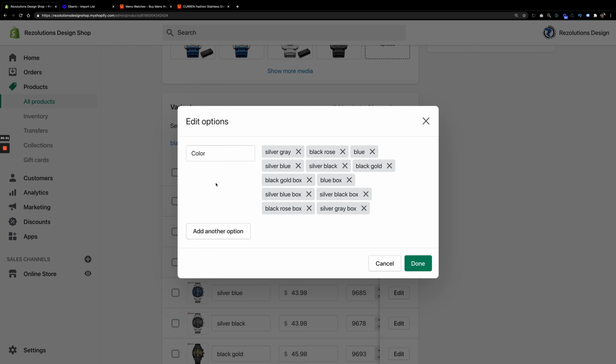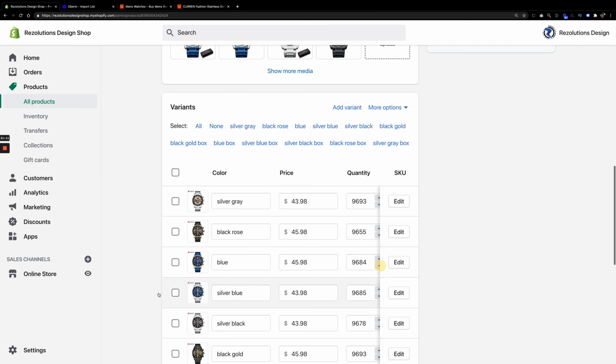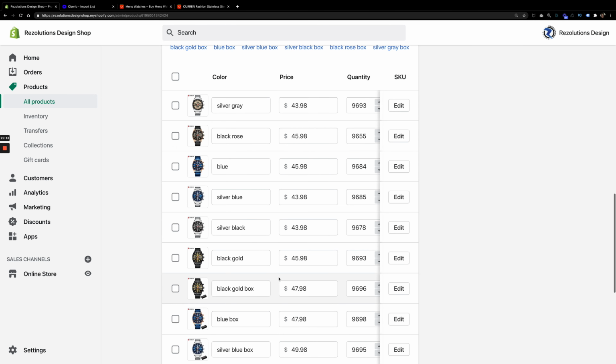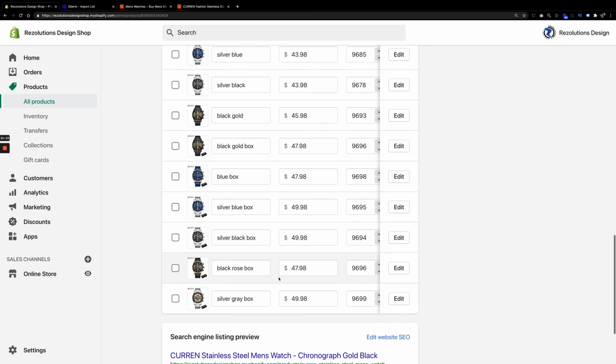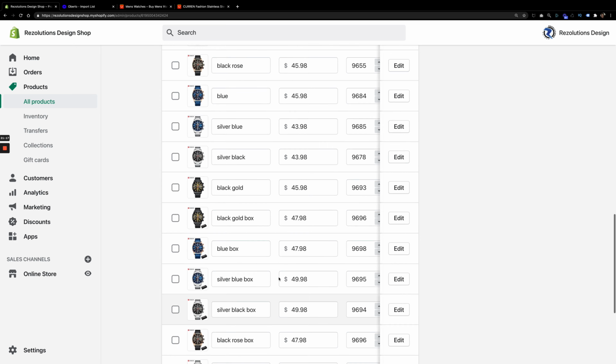How many variants do you have? Variant SKUs. These guys are called variant SKUs, right? They're individual, such as small, medium, large, extra large, or red, white, blue, etc. So this particular watch comes in silver gray, black rose, blue, silver black, black gold, and so on and so forth, right? Okay, so based off of all of this, should you sell all of them?